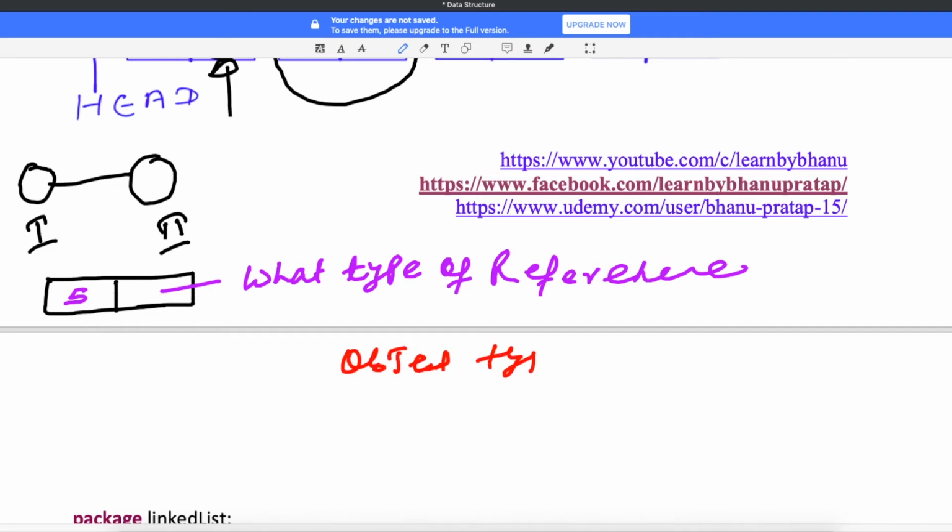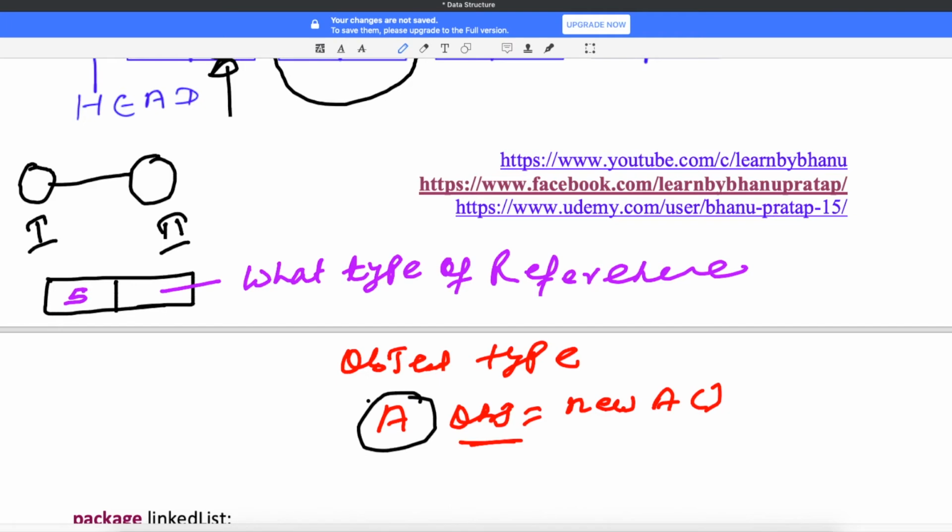When I say object type, object is always made of class. So what you write, guys, basically, see, let's say A is the class. So when you create the object of A class, what you write? A obj is equal to new A. And this is the reference. So what is the type of this reference? If somebody asks you what is the type of this, it is type A.